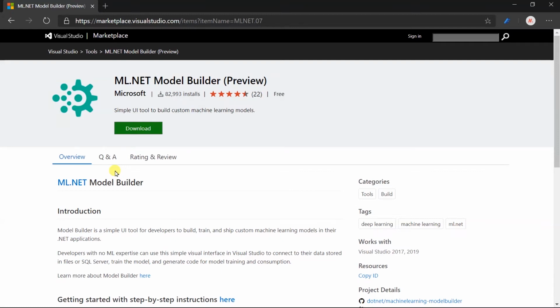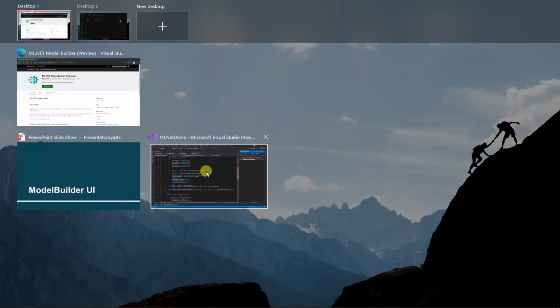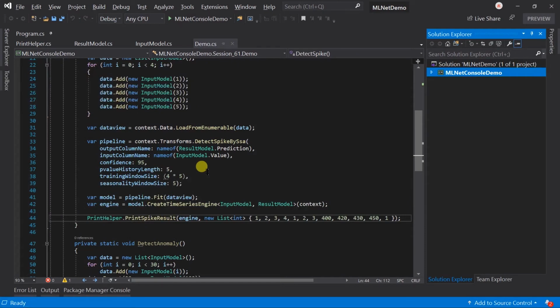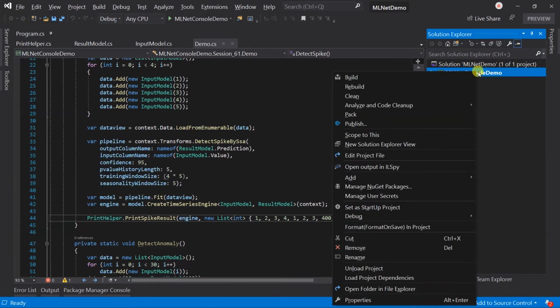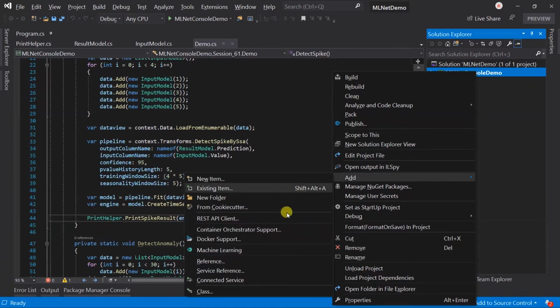For ModelBuilder UI, we need to install one additional extension named ML.NET ModelBuilder. It's still in the preview version. The link for this extension is available in the resources section. I have already installed it, and I'm going to use the same solution that we used in the previous session. Right click on the project and select Add. Here you can see that it now displays Machine Learning. If you are not getting this option, then you need to cross-check whether the extension is installed properly or not.